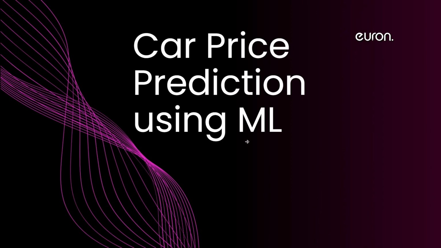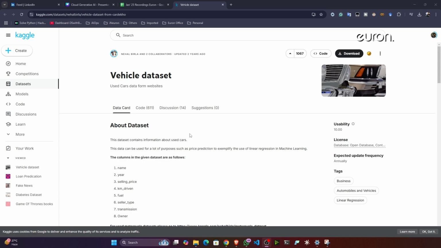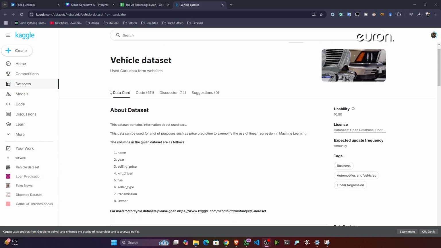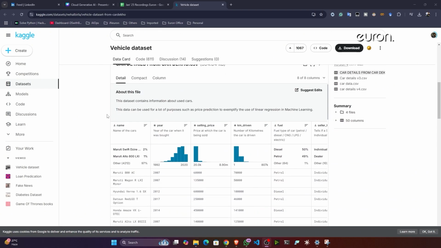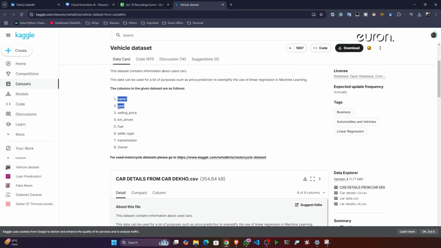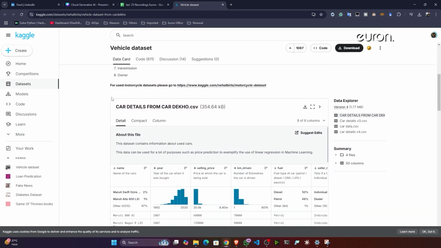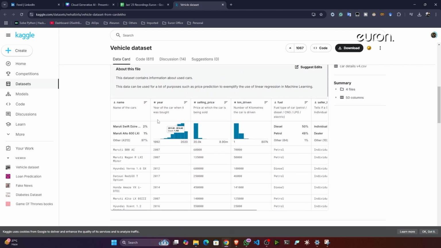Okay, so first of all, let me show you the data, how this data looks. Then I'm going to discuss the workflow. Then we'll start the implementation. So guys, this is the vehicle data we'll be using, and you can see we have some features, like car name, year, selling price, kilometers driven, fuel. Based on that we have to predict the car price.